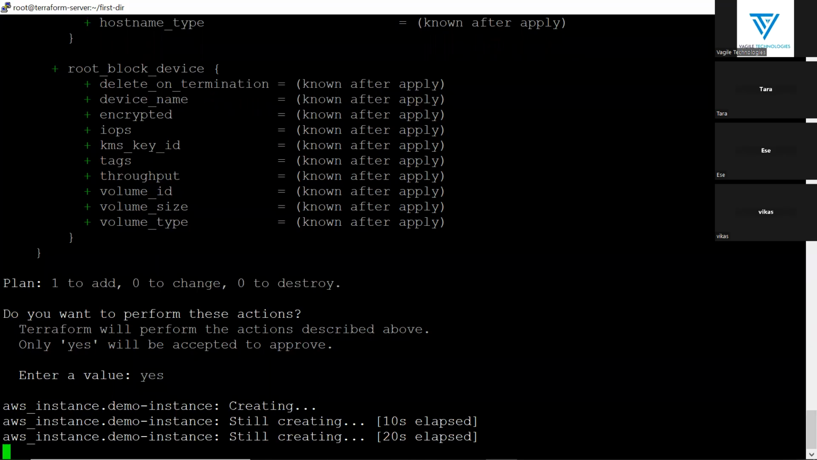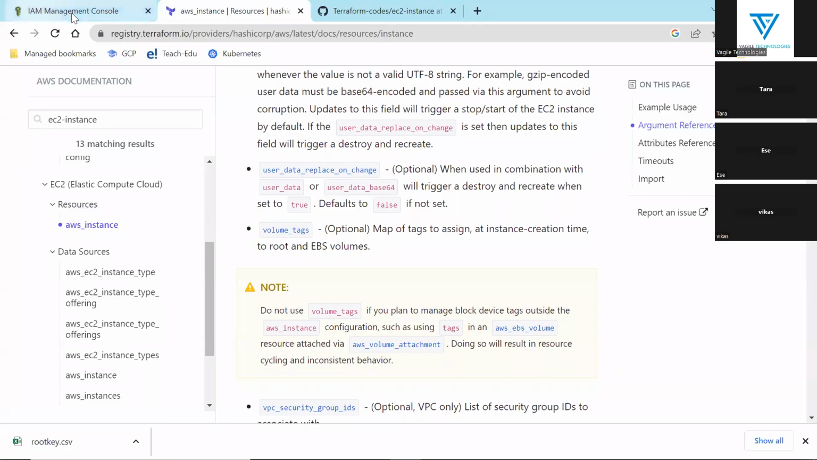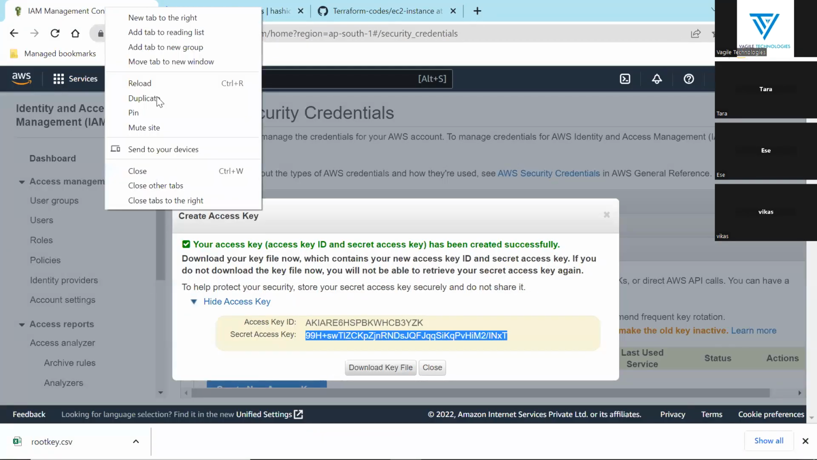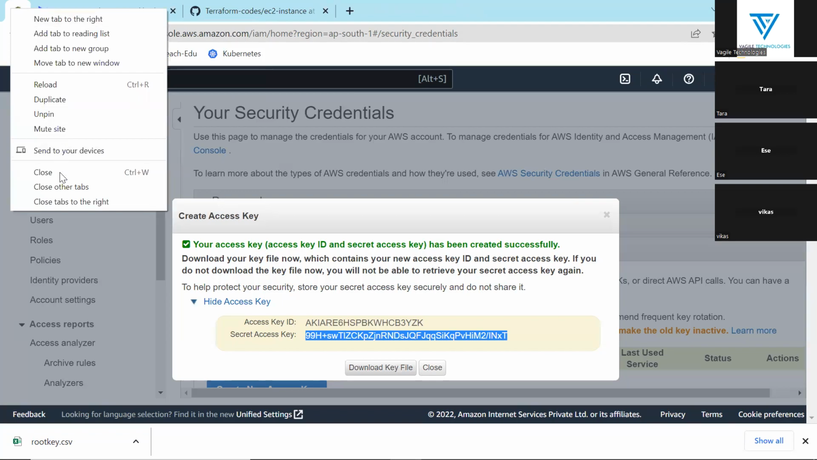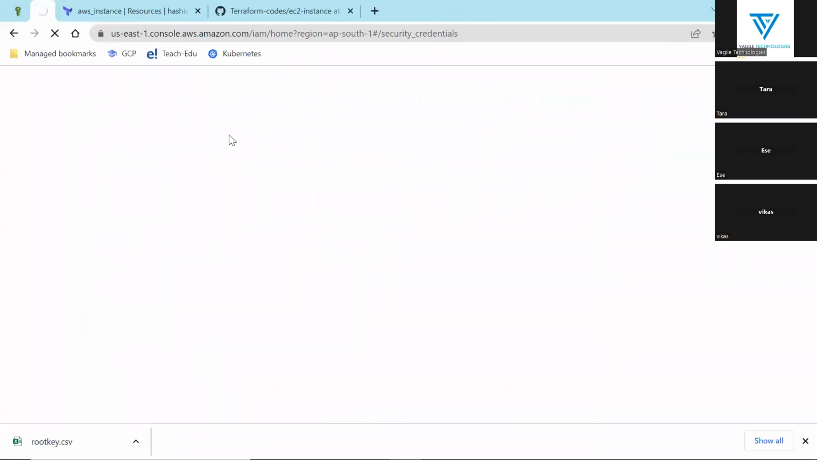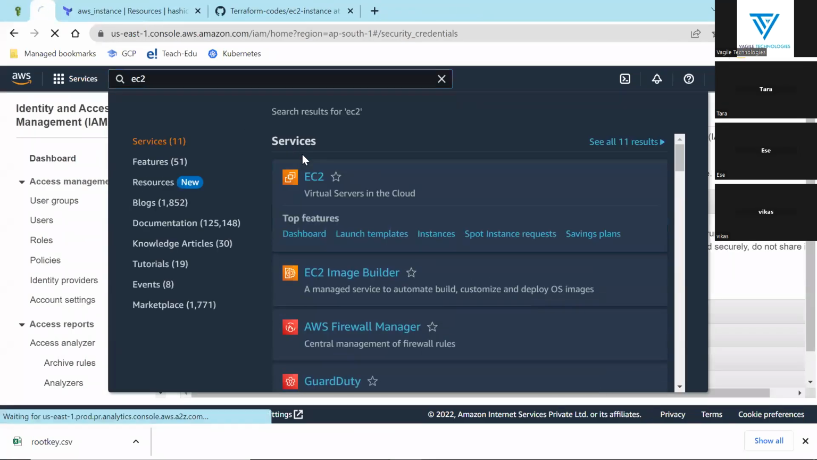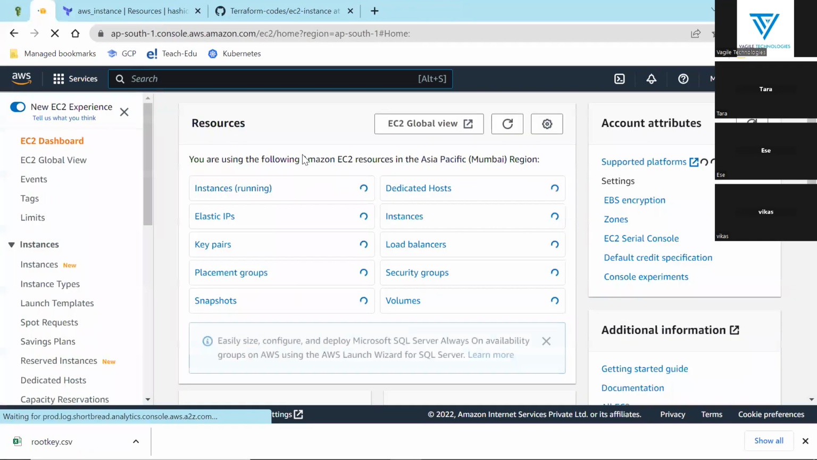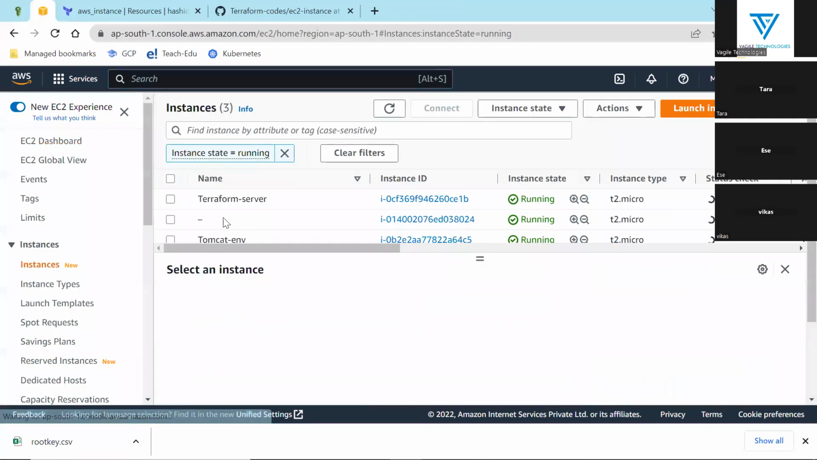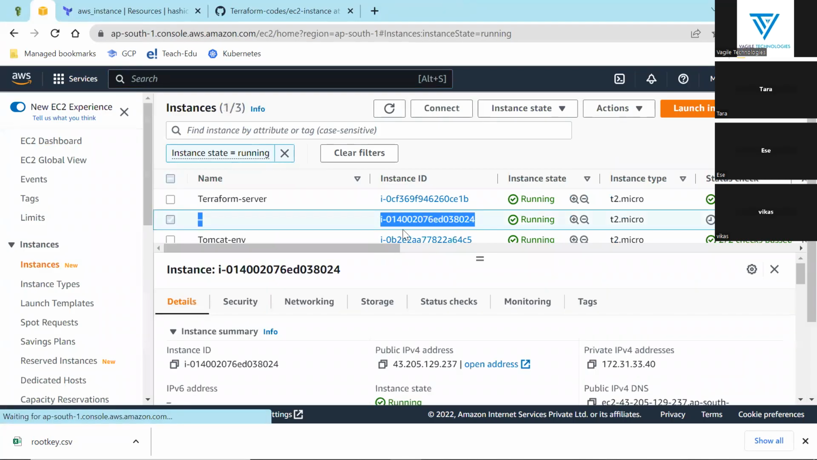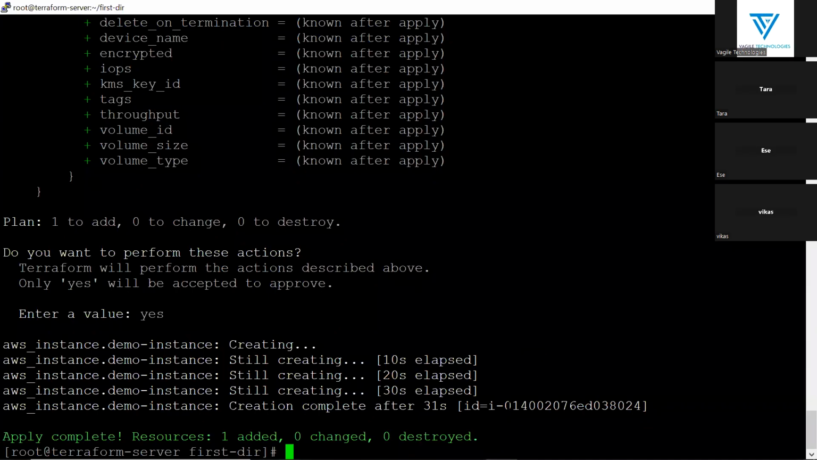You can go to the console in the background and check whether this came up or not. EC2. So you can see here that this instance came up. This is the instance ID, ending with 8024. So in 31 seconds, I got my instance.